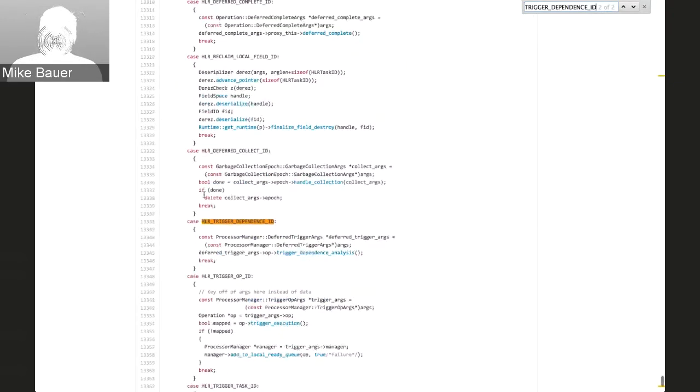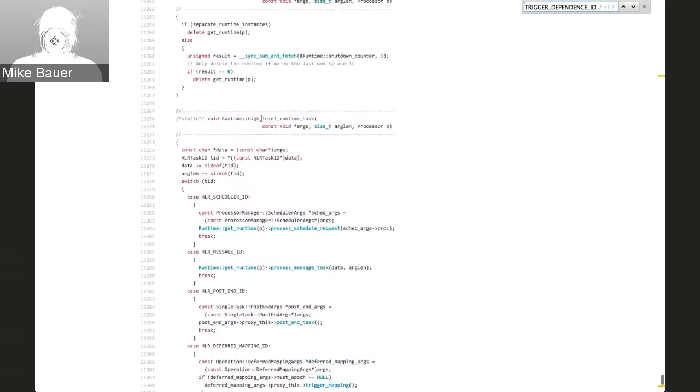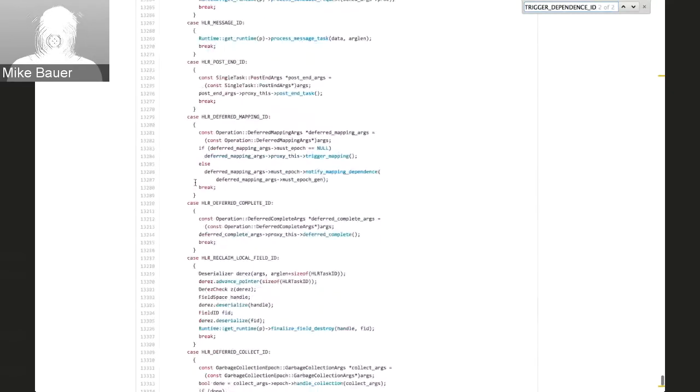Okay, you see that it ends up as being one of the cases inside of this high-level runtime task. When we switch on the task ID, the high-level runtime task ID that we're supposed to do, you'll see that we'll end up in this block right here, which is high-level runtime trigger dependence ID. At this point, we can cast our arguments back to the right kind of arguments, and then we can pull out the operation right here off of our arguments that we actually want to perform our dependence analysis on. And we're going to call this method on this operation called trigger dependence analysis. And this is where operations actually start progressing through the pipeline.